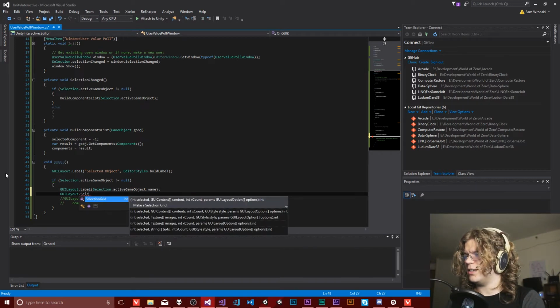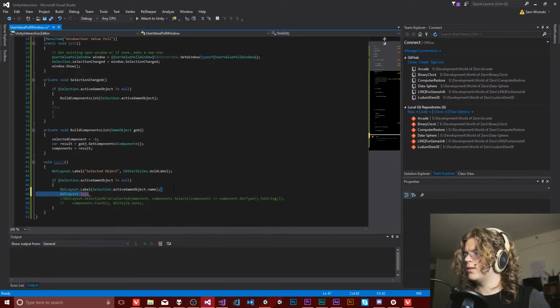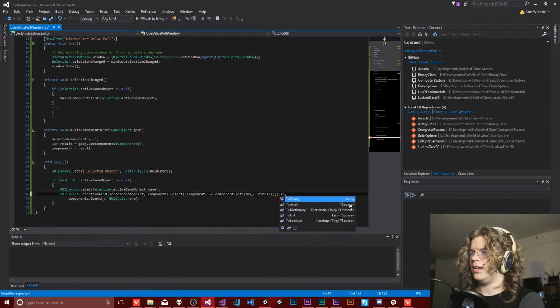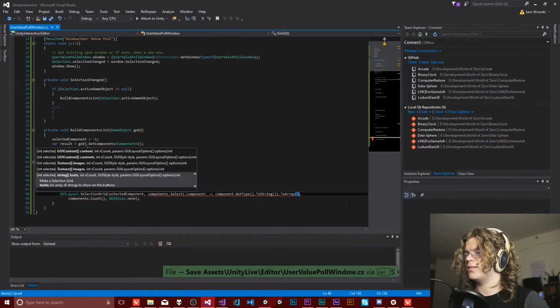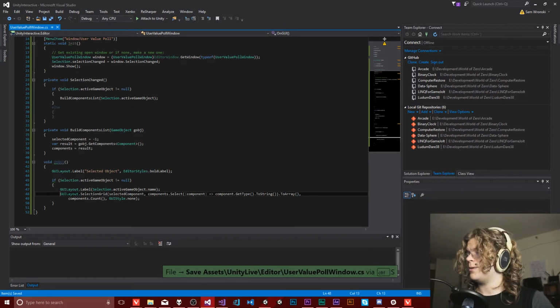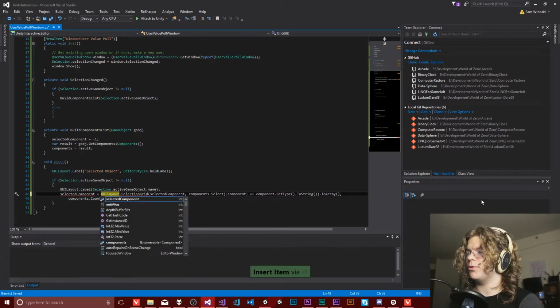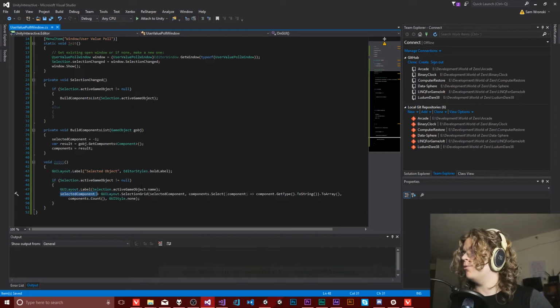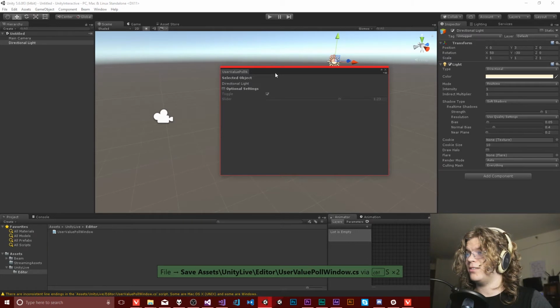Selection grid returns an int. It takes in the selected index, a list of texts, which is probably the issue. Because I did not give it that. I gave it an enumerable. So let's do a toArray on this. And suddenly it's happy. Awesome. Okay, selected component. And then all we have to do here is set this back. If you skip that, it won't save your selection, which matters.